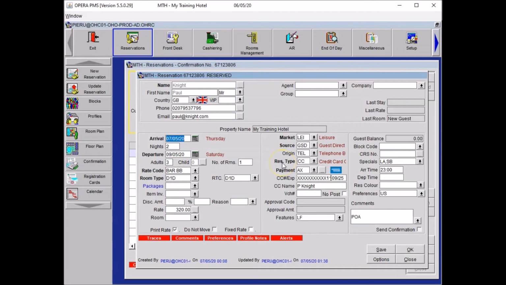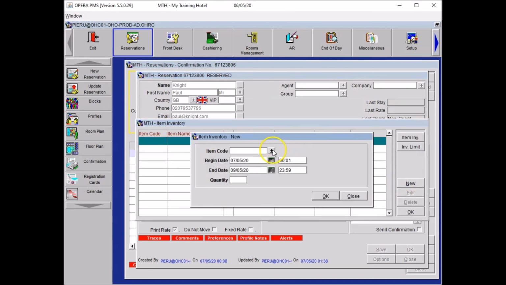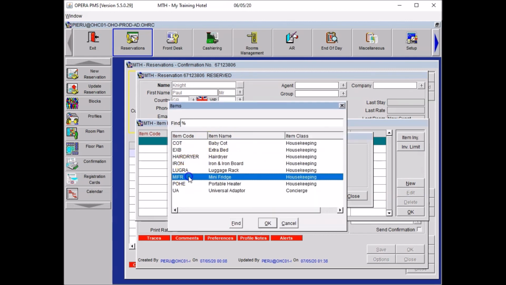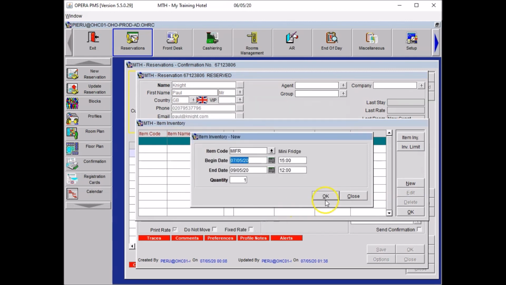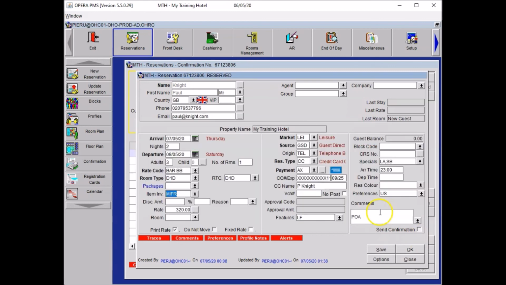For the last task, your guest requested a mini fridge in the room. So here what you want to create is an item inventory because we need to block and reserve that mini fridge. Click on the drop-down menu, click on New, select your mini fridge from the list. You don't have to change any date or quantity, one fridge is enough. Press OK. And here as you can see the request has been created. Press OK. Now it's booked.